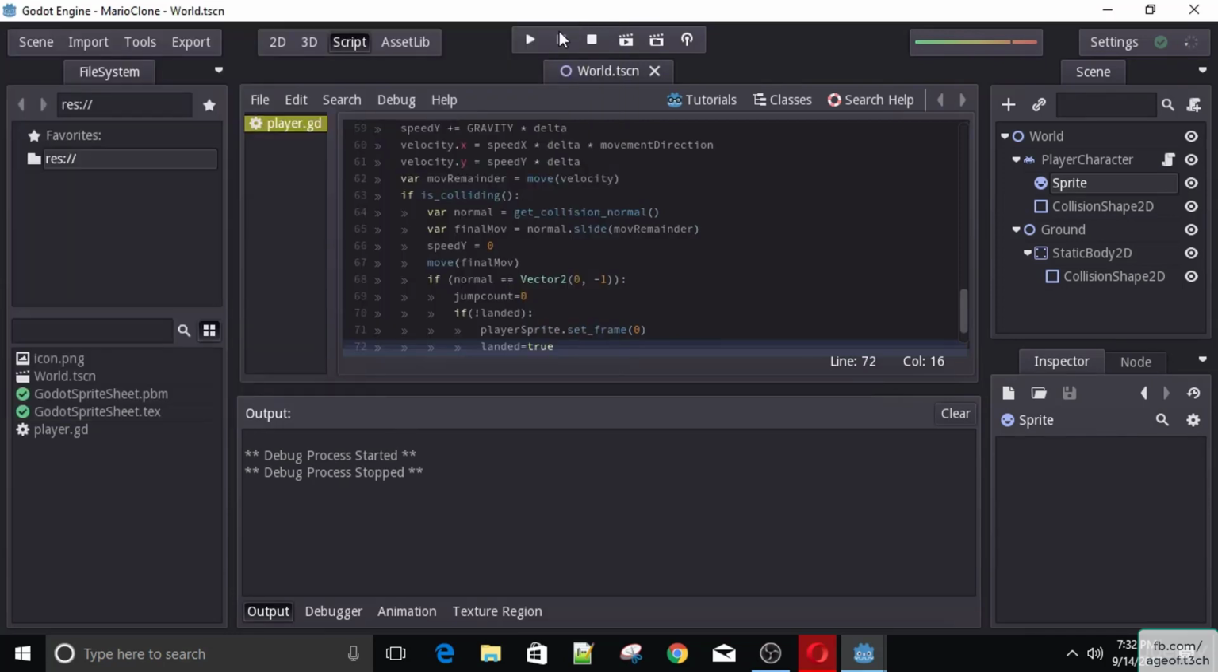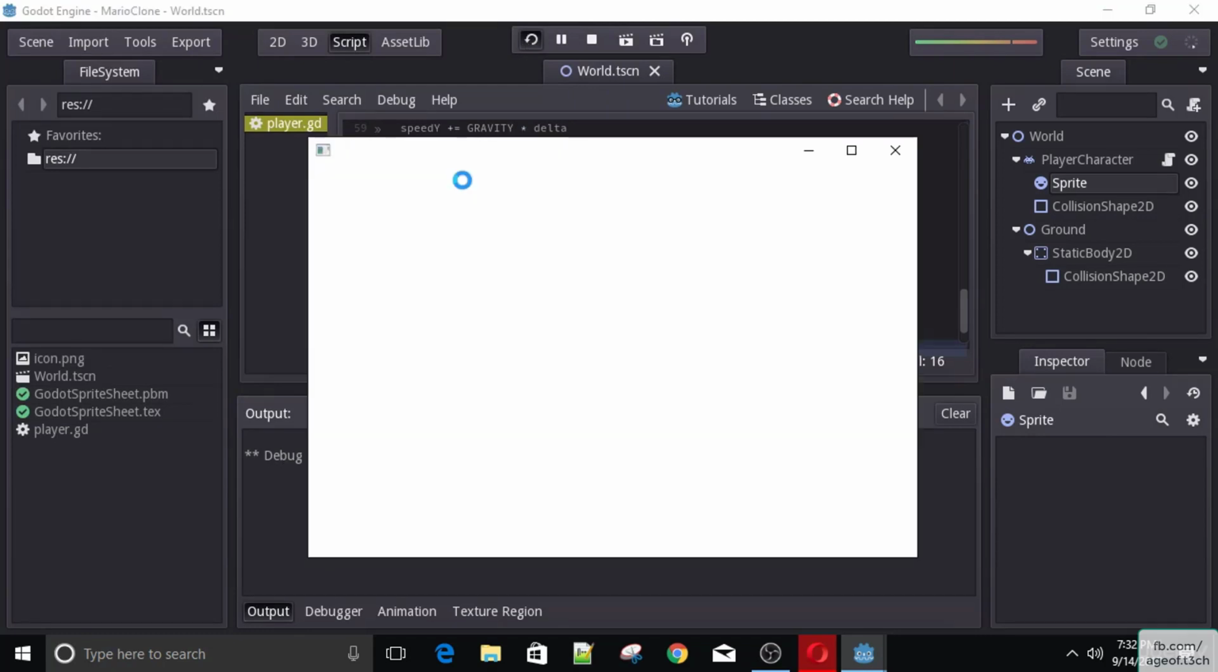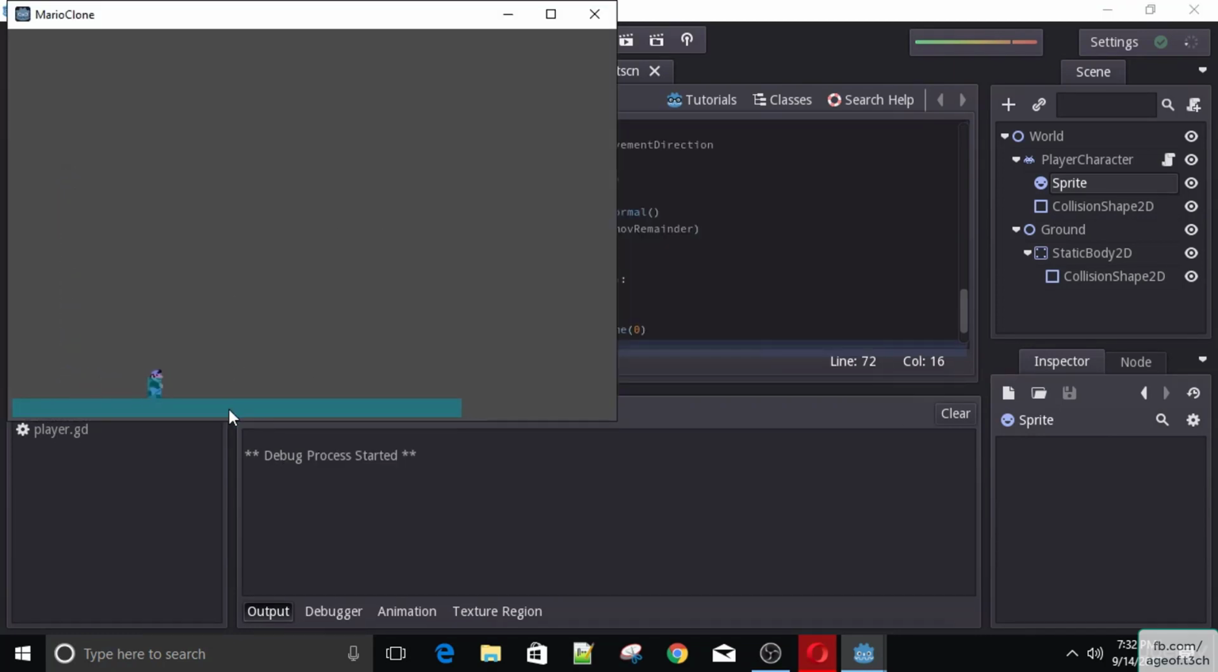Whoops, I again died. Oh, let's look at this. I can run on the ground. If I jump, I get the jump frame. If I fall, I get the falling frame.